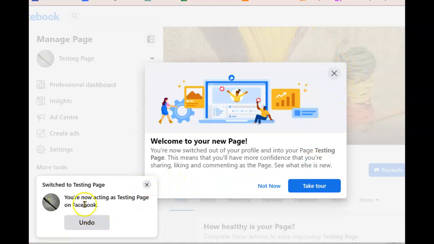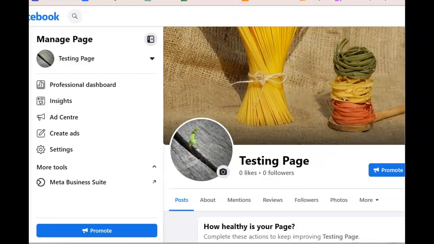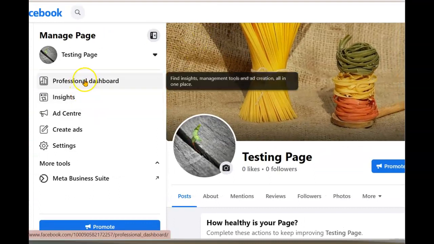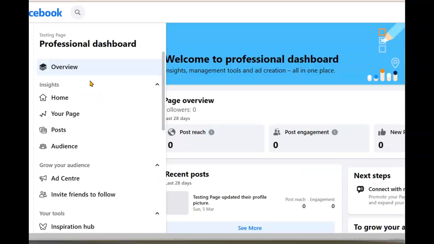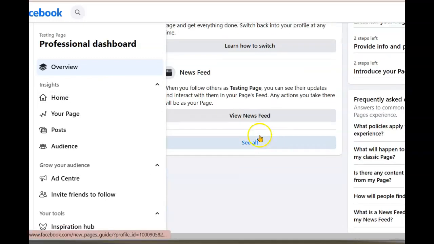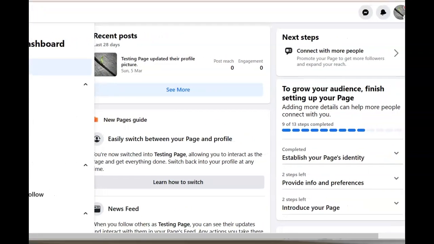Then it provides you with a chance to take a tour. Do that just to familiarize yourself with the page. So I'll go not now. What it does is give you lots of things that you can do when you're on your page. You can look at the professional dashboard, and that will give you some insights on how posts have gone and who's been looking at your posts. So always have a look at your professional dashboard.